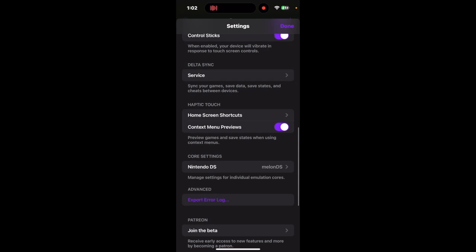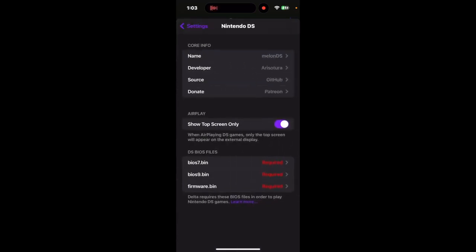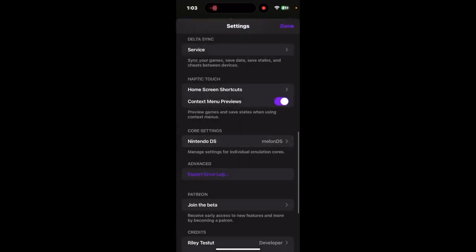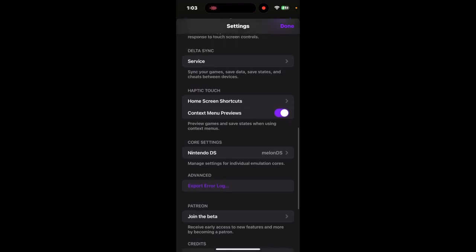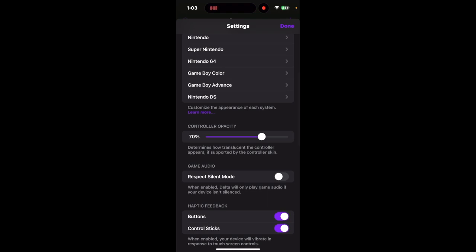For example, if we want to play on the Nintendo DS, which is one I'm gonna show you guys too, you have to get the BIOS files. To get the BIOS files, you have to get them on your own DS. I cannot tell you guys how to get them elsewhere. You have to figure it out on your own online. So yeah, I'm gonna show you.